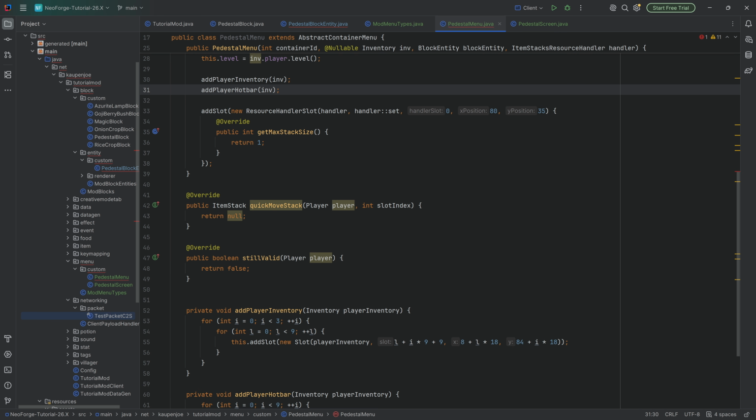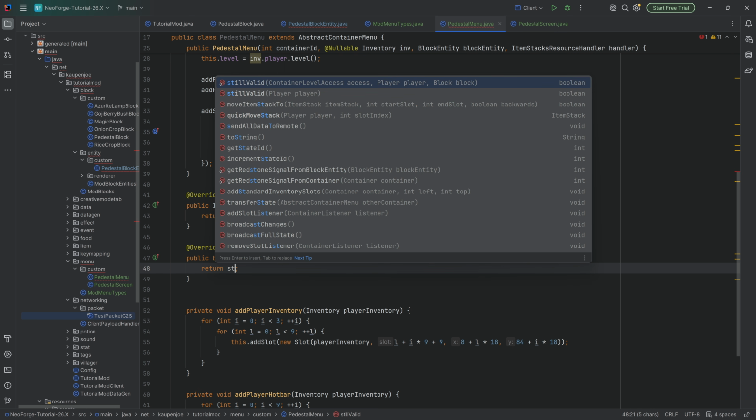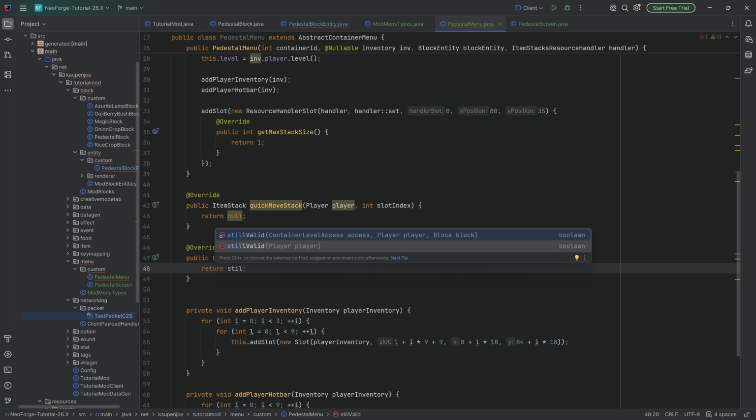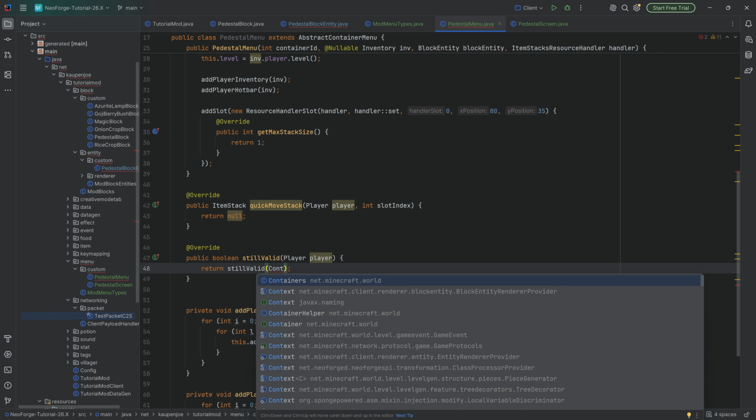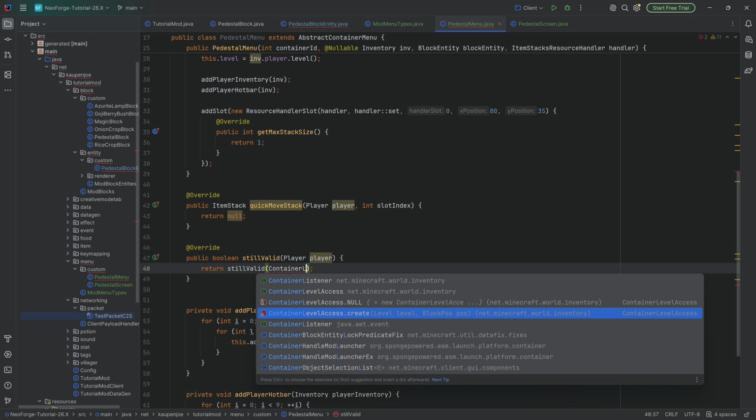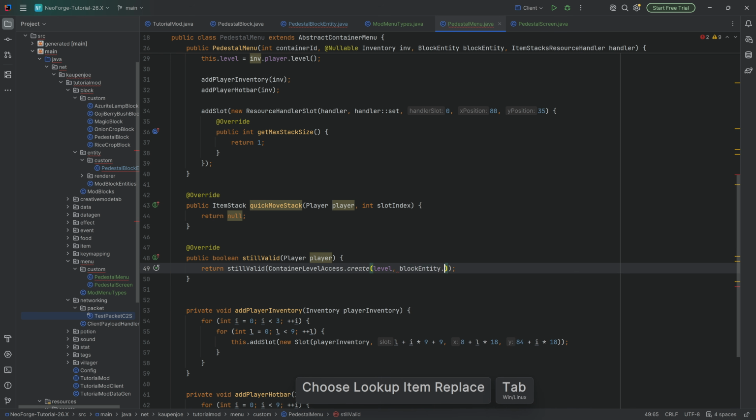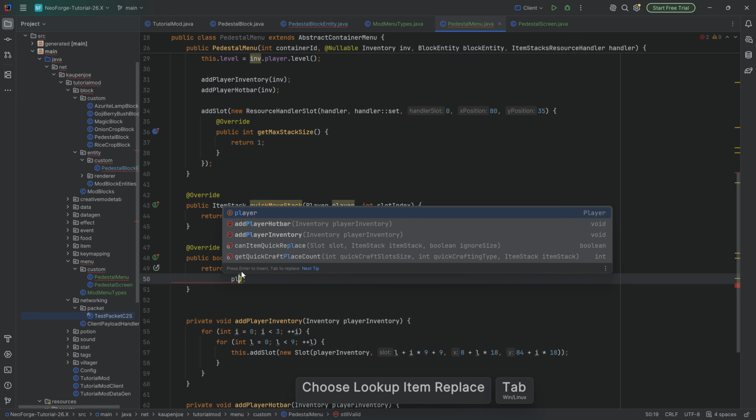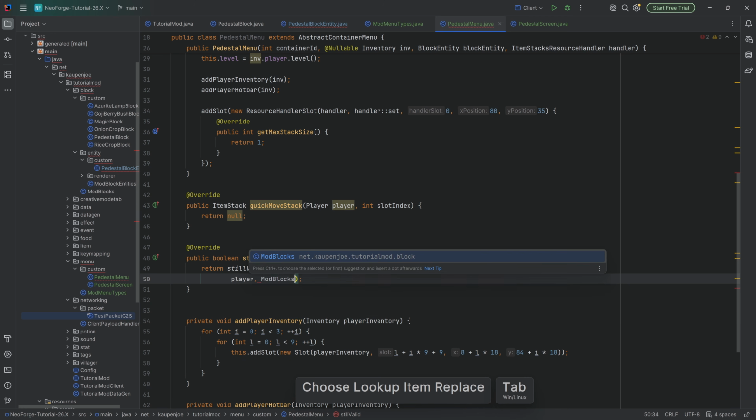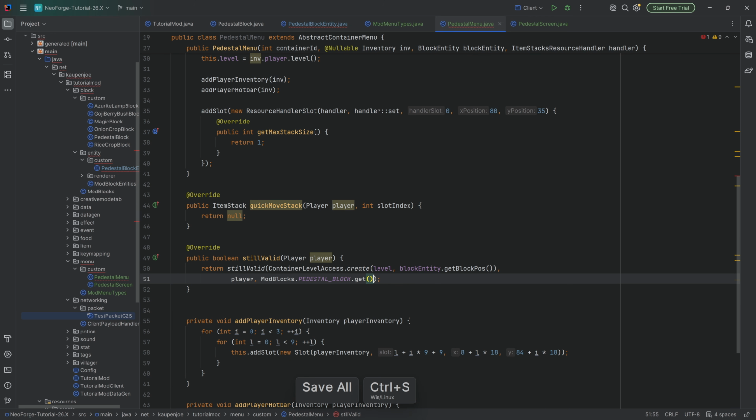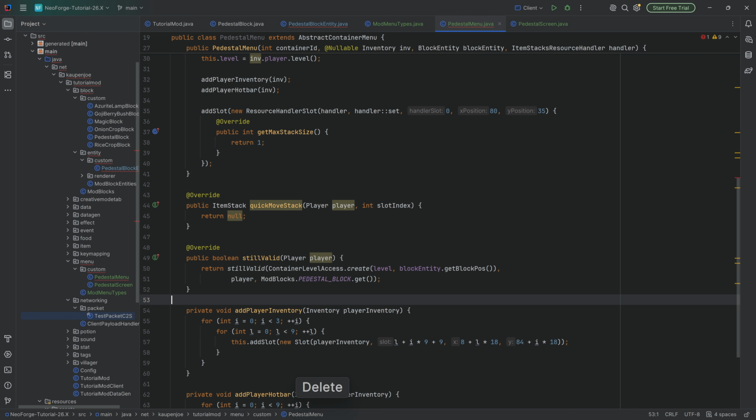Then there are 2 more methods, the stillValid and the quickMoveStack method. StillValid is not as crazy. That's going to call the stillValid with this ContainerLevelAccess over here, where we'll pass in ContainerLevelAccess.create, passing in the level, passing in blockEntity.getBlockPos, then the second one is going to be the player, and the last one is ModBlocks.PEDESTAL_BLOCK.get. The idea here being, are we still going to have this particular menu open if we are a particular distance away from it, and at some point it's no longer going to be valid and it's going to close the menu on its own.